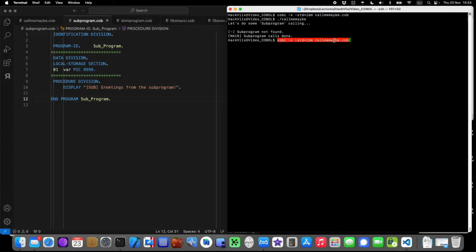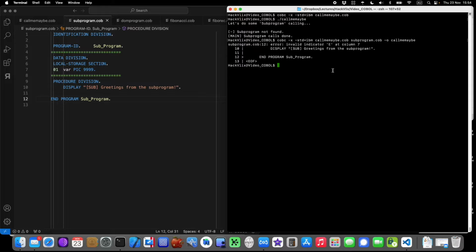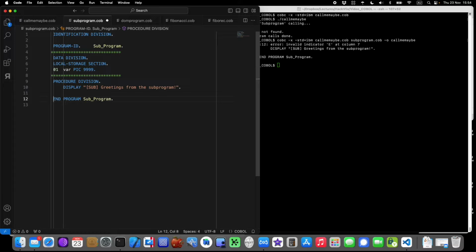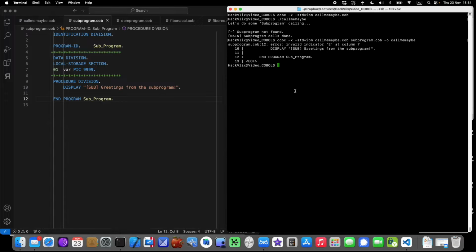This is all correct, and also I need to have my main COBOL program, but now I need to include the name of the subprogram and explicitly state the executable file's name. And I get an error. Of course I do. Why would I not get an error? This error is because I have my END PROGRAM in the wrong column. This has to be in column 8 and I had it in column 7, probably because I removed the comment sign before. Now it works.